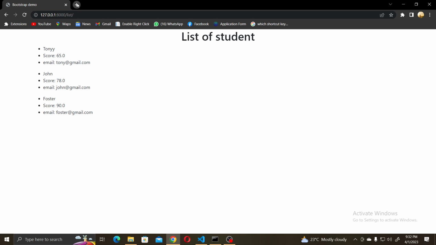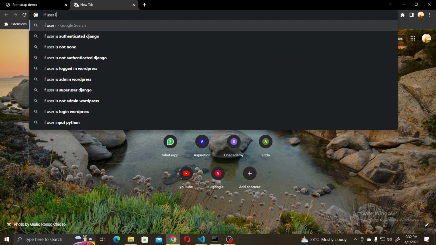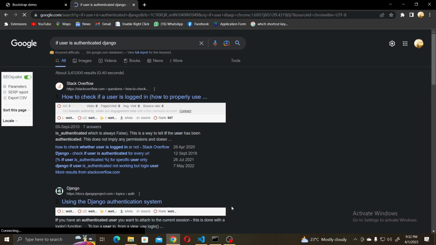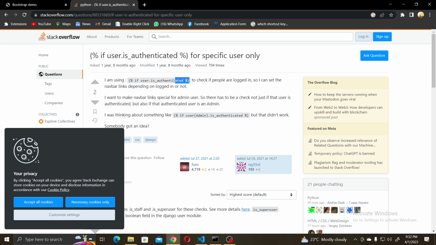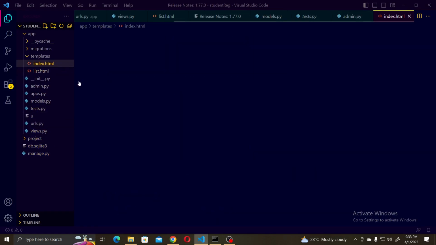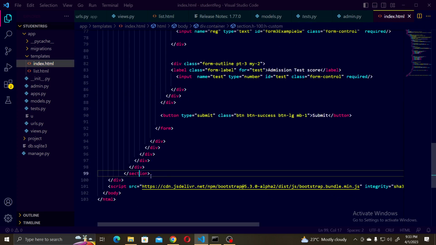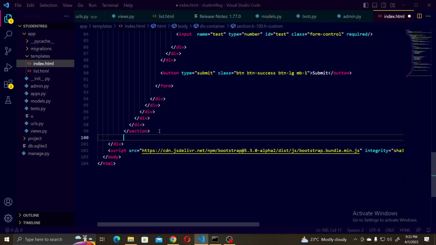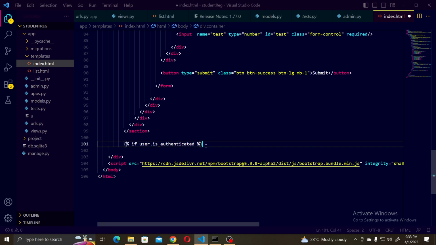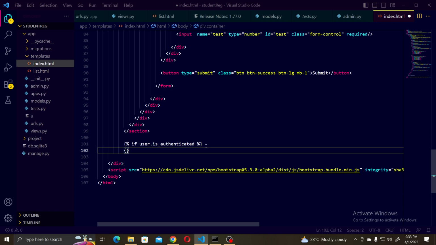So first of all, just go to Google and search "if user is authenticated Django". I searched for the Django template like this: if user dot is authenticated, you can use this in Django. Just copy this, and now go to the templates, and here is the index. This is the form section, and this is the container section, and at the bottom I just want to create a button. So here just copy this, if user dot is authenticated. That means if the user is logged in, then he sees this section. And now end the if block, endif.